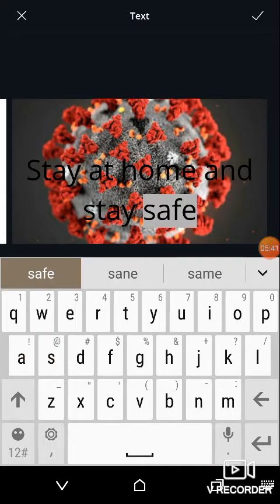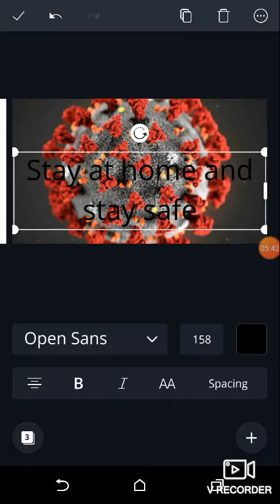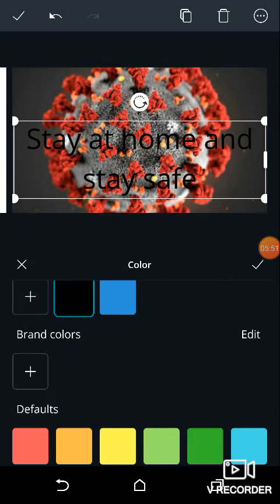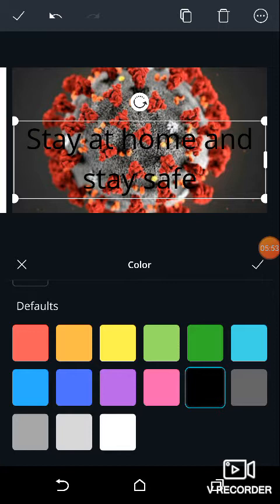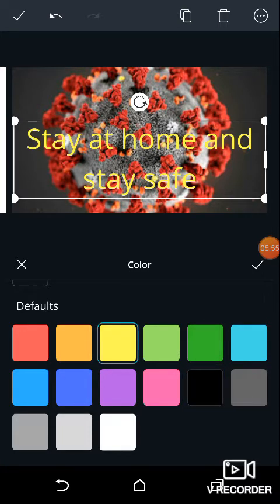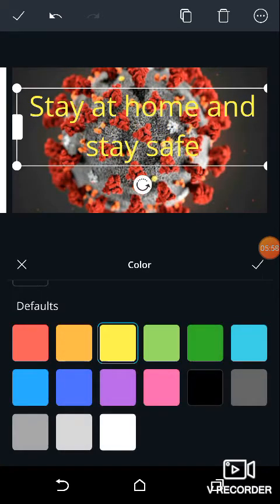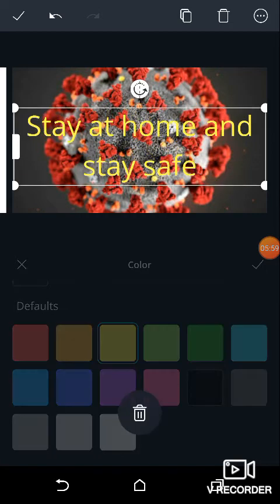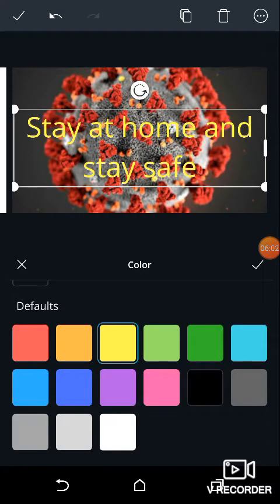Okay, I'm good with this, but I'm not comfortable with this color because of the background. So you tap on this black icon close to the Open Sans, since I don't want to change the font. Then you see different colors drop out. So you tap, let me take this yellow. Wow, this yellow is beautiful. So I think I can just make do with this particular font color.